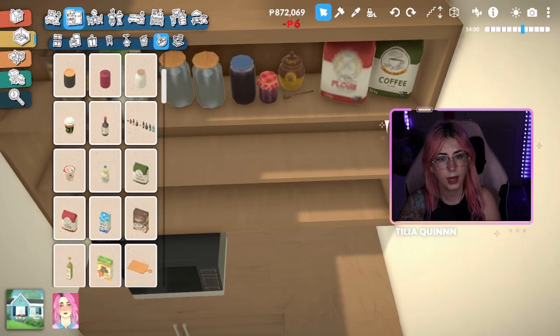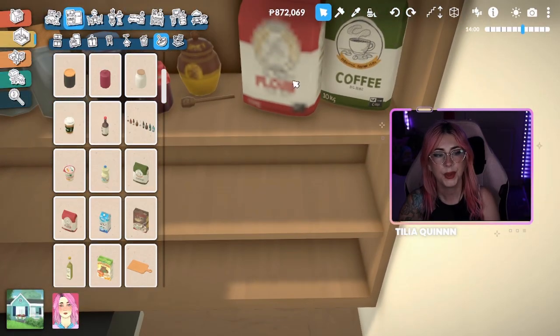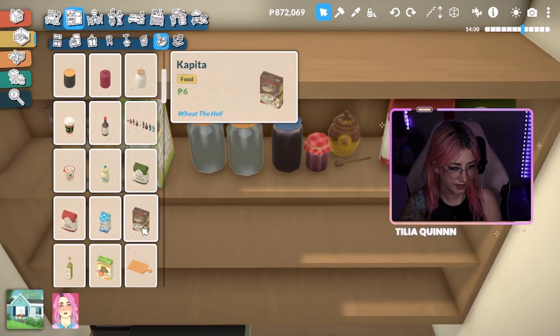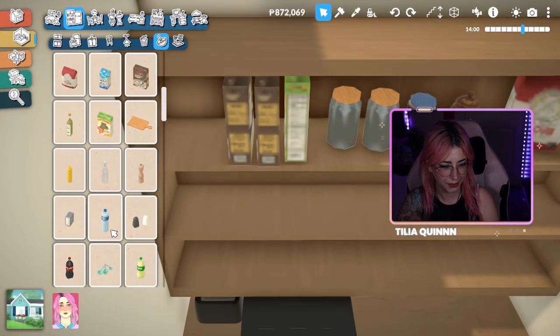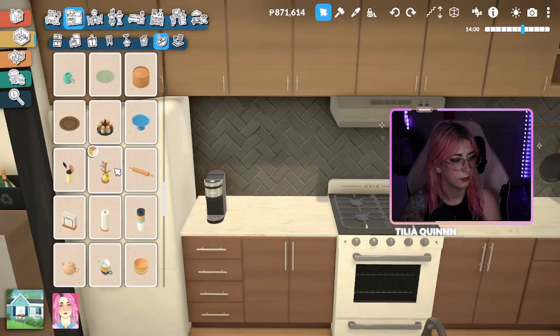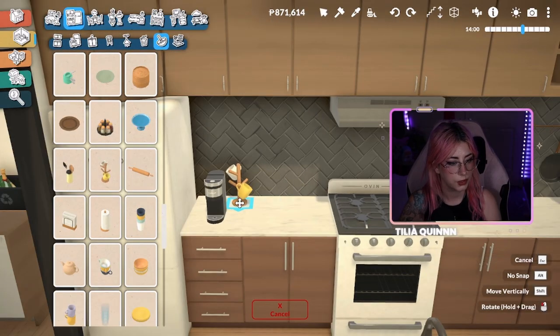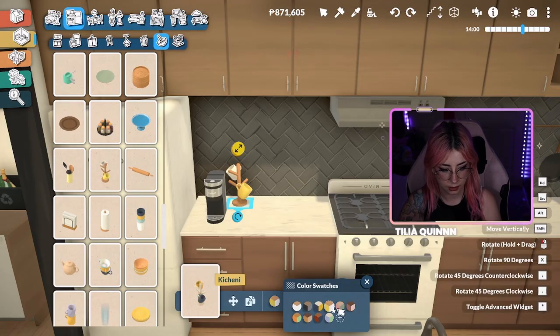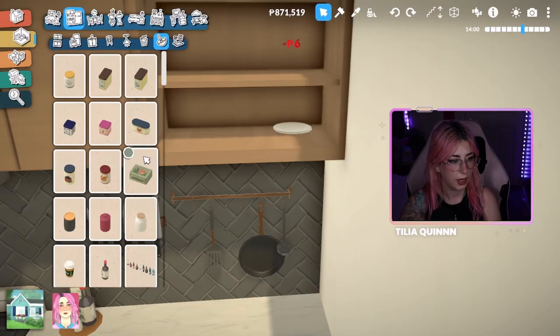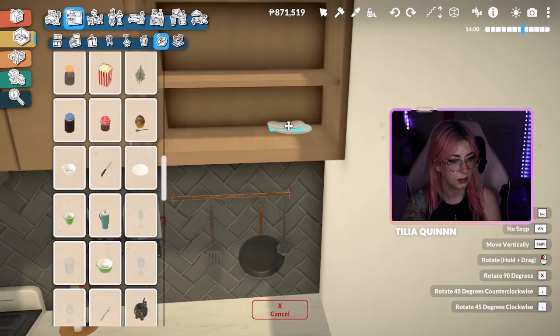Oh. Why is that so clear? But then that one's really pixelated. Interesting. Is it my game? I don't think so. Alright, so now we've got our little coffee bar area. Alright, do you know what we'll do? We'll just do something simple like that, I think, for our coffee area. I wonder how high we can stack this plate.